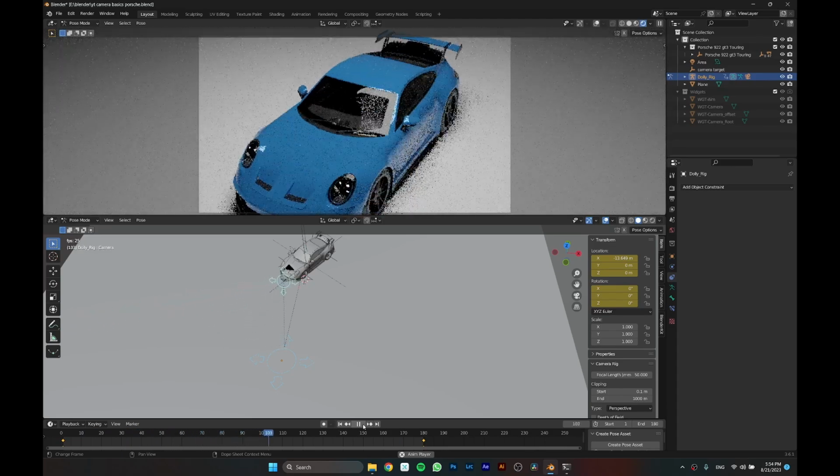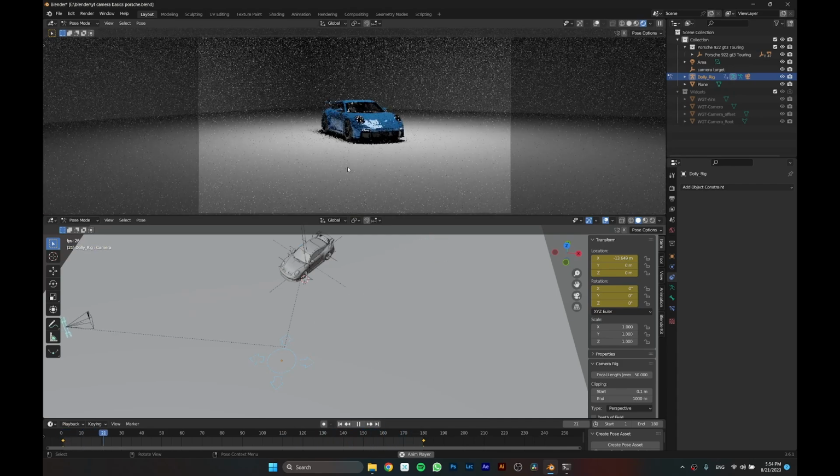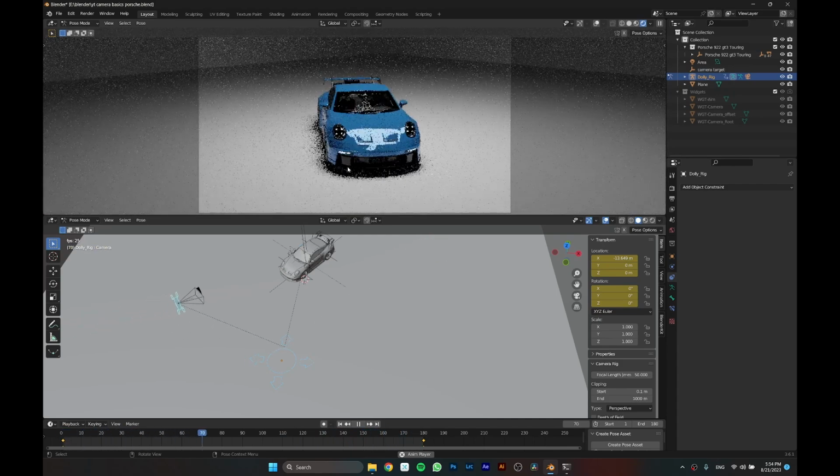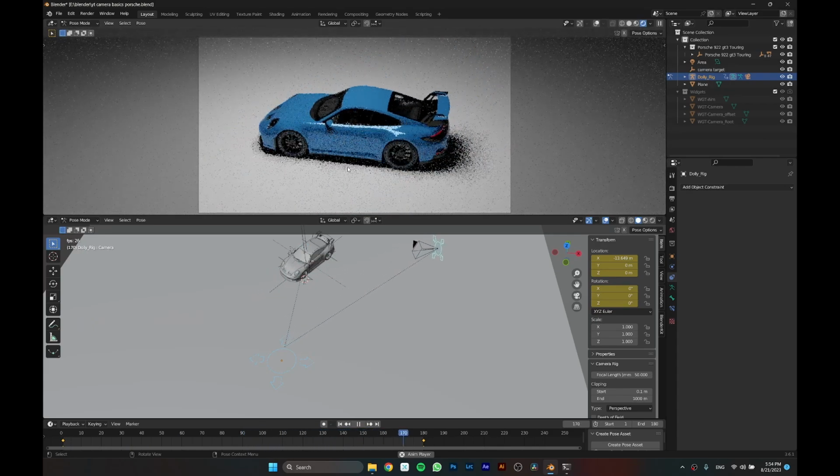That gives you a very nice, smooth, and professional looking camera movement for your scenes or products or whatever you're trying to show.